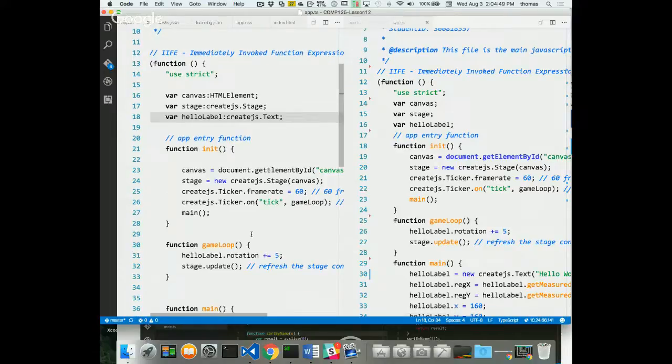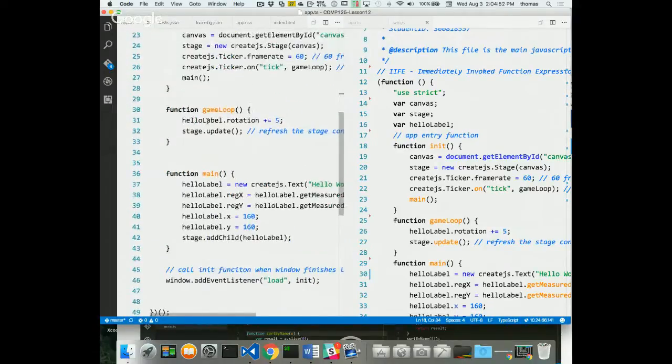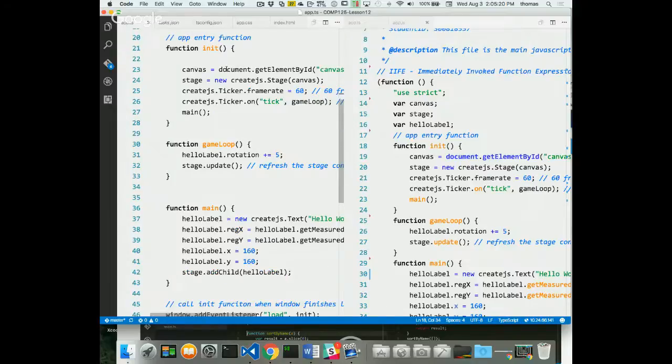But here's what I really do get. Remember I talked about before, if I hover over hello label and see what I got before, I was getting any. Now I'm getting, it's of type create.js.text. And if I hover over the rotation, it tells me exactly what it does. Display object rotation, it returns a number. Okay, I can do the same thing for update. And I can inspect any element that's inside TypeScript now, to tell me what it does. So this is really good. This is what TypeScript's all about, typing.